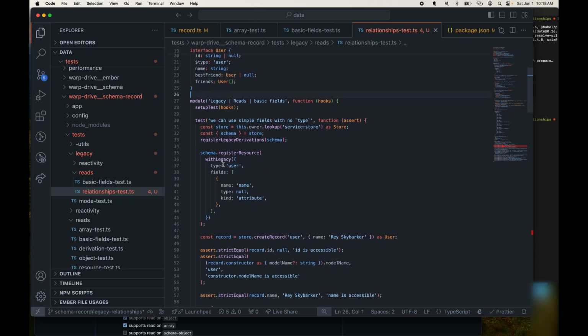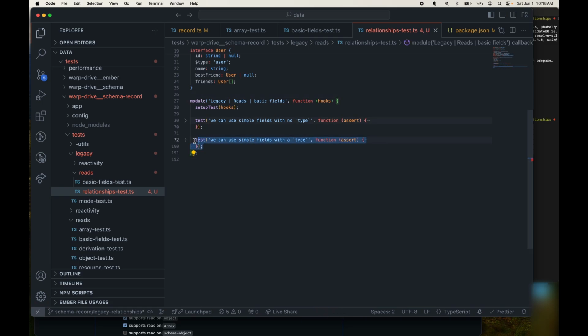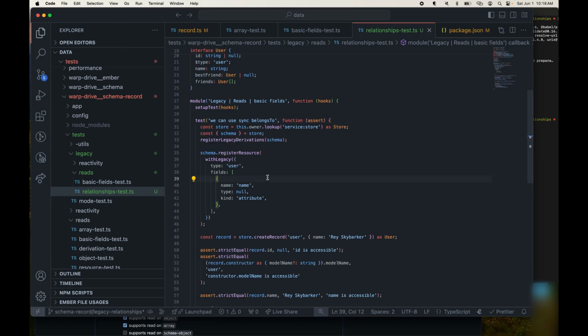So we want to register a resource that we can then use with these tests. We can use sync belongs to. Right? Let's rename the module as well. So legacy reads, this was relationships. There we go. All right. So we can use sync belongs to.